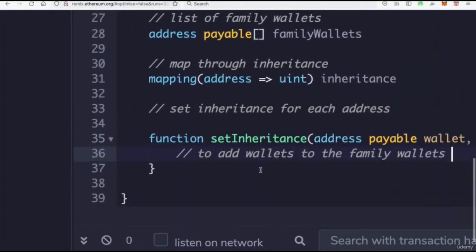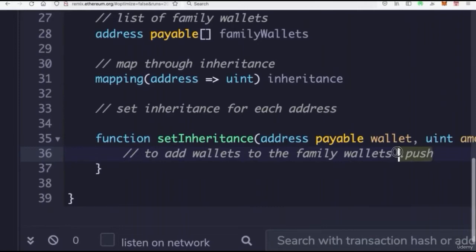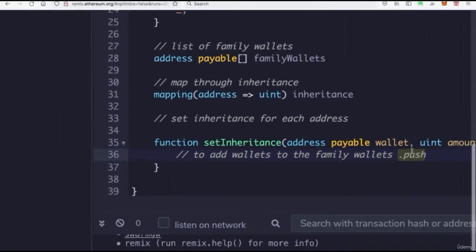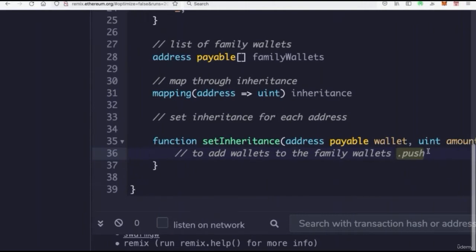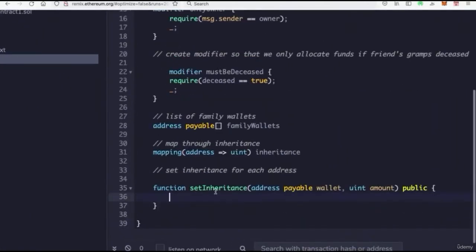And I'm going to give you a hint. You should use the JavaScript method push. So if you don't know what push is, you should Google and look up push because we can use this in Solidity as well. So go ahead, pause the video, give it your best shot, and again, if you're totally new, you don't have to try this. We're going to do this together in a second. Okay, so hopefully you had some success. Let's give it a go together.